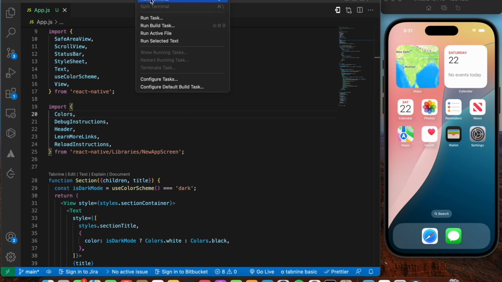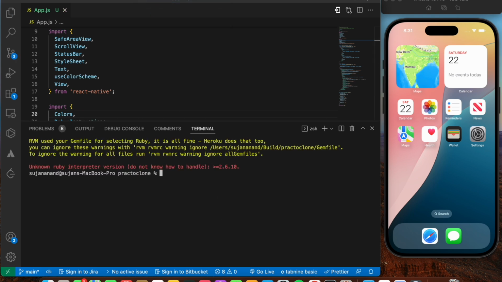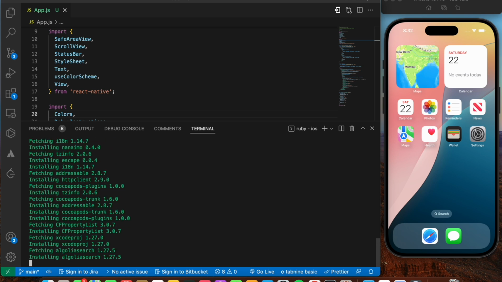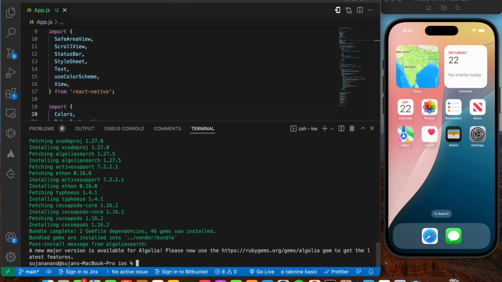I'm going to press on Terminal, New Terminal. Here I'm going to first go into my iOS folder and say bundle install, enter. As you can see, it's installing all of the required dependencies. Let's give it a couple of minutes to execute this. Yeah, I think it's done.